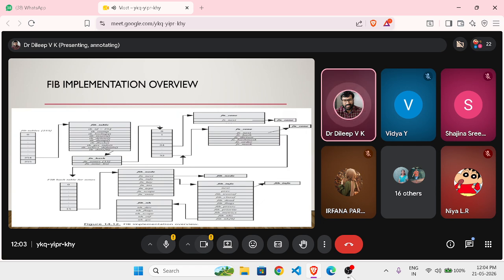Then we will get the FN zone. That's a link to the next zone, etc. The FN zone contains the next hash, device, hash mask, order and mask. These are the information related to that FN zone.